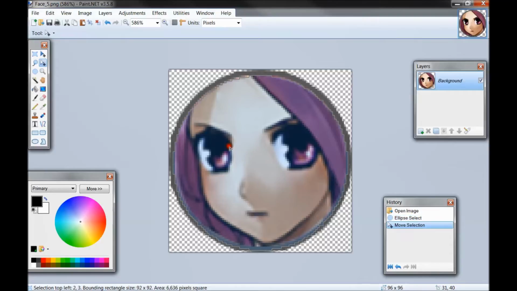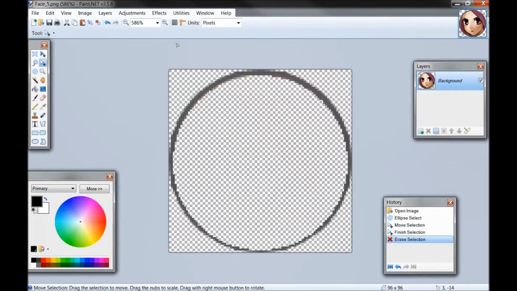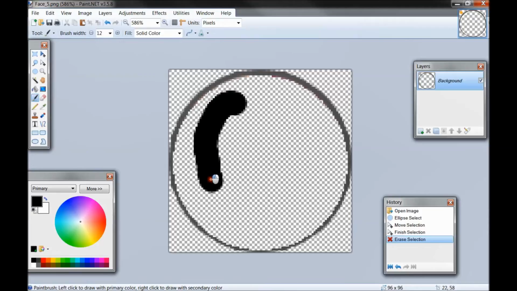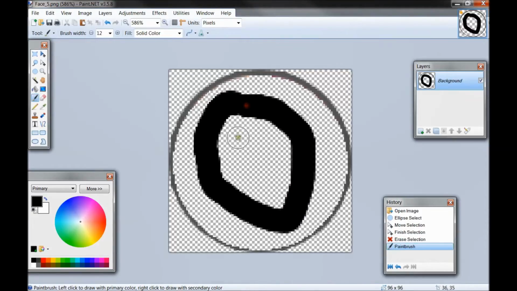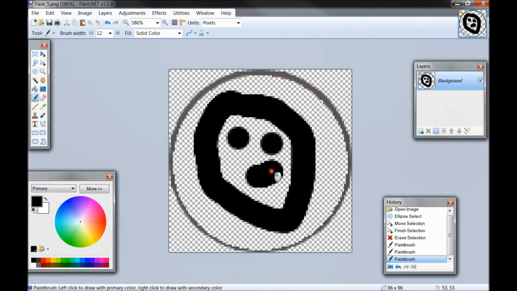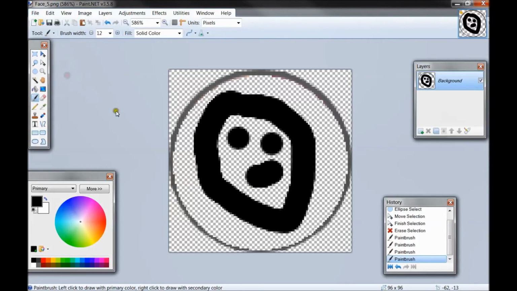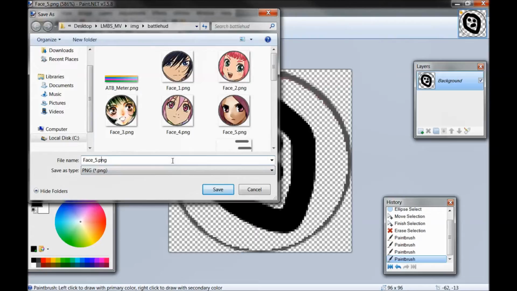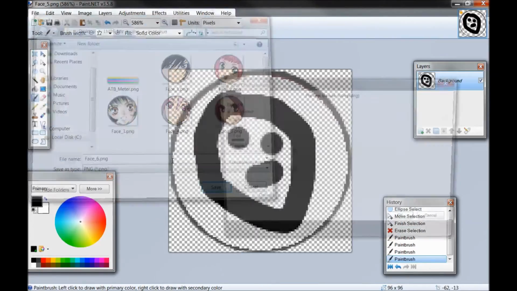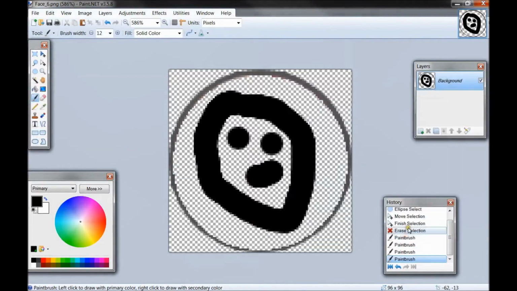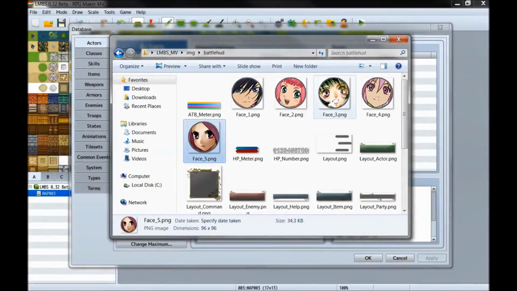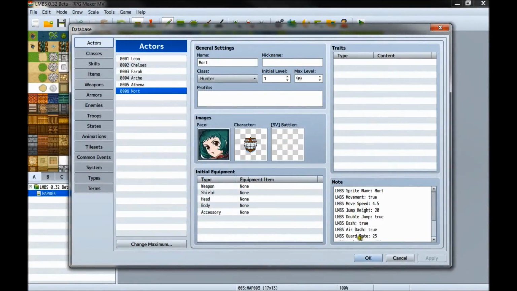So what we're going to do is go ahead and delete the inner part of this image, delete, and we're going to draw Mort in here. Something a little bit bigger than that, please. And we have Mort. And we are, of course, going to save as face 6. And let's go ahead and see if the script gives us any further errors.